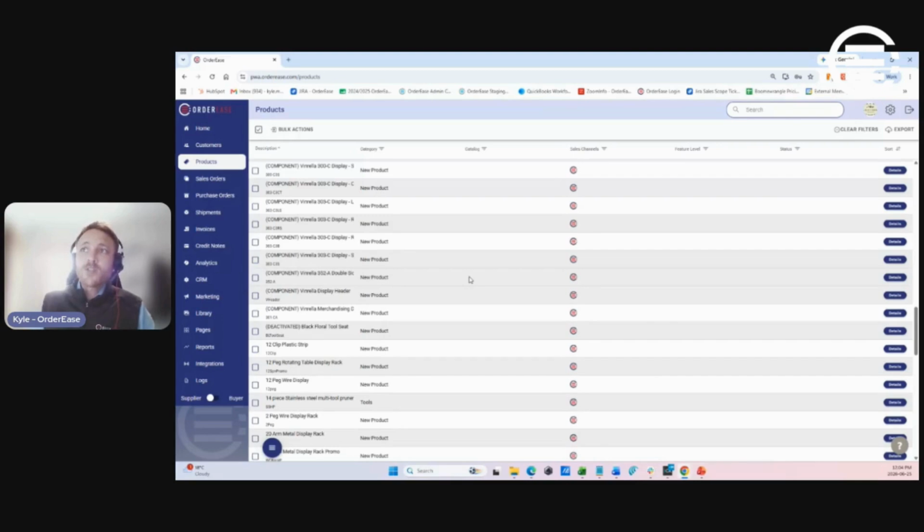So it's a very strong system, especially if you're a QuickBooks or a Lite user, but it gets very powerful if you're on a very robust system like NetSuite, where we can just synchronize more data and keep you in that source of truth. So with OrderEase, as you see here on the products tab, it's all the items that were synced up.